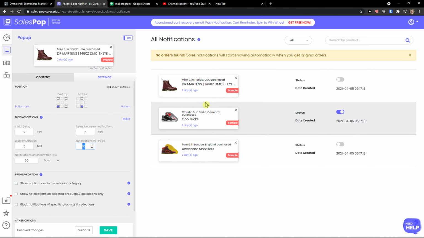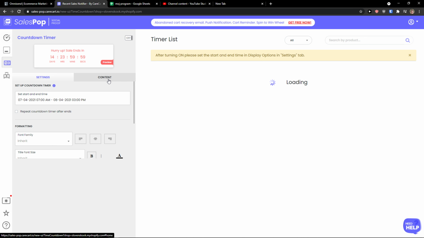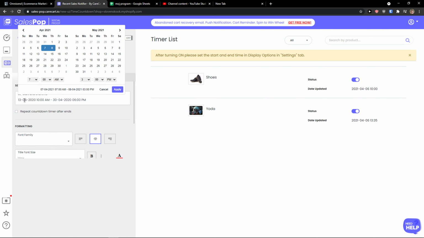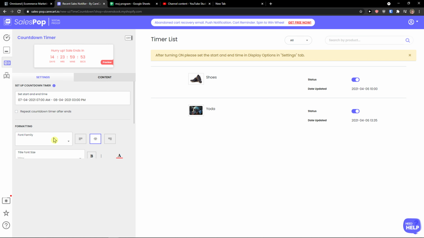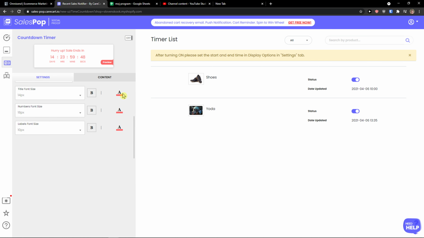Now you can see right here that I can just click here and enable it. So this would be like the order that was ordered. You would see it right here as a sample, and then you can use it on your site. Then we have a countdown timer, and you see also the preview, hurry up, sales ends in, set a start and end time, font family, title font. You can edit literally everything here, and also the colors.